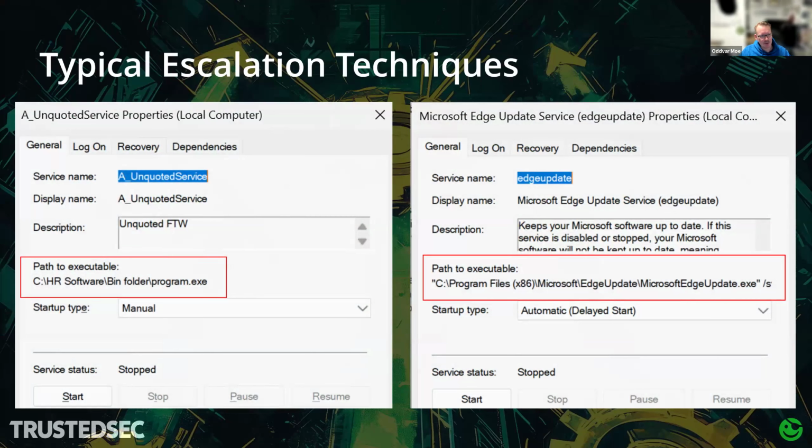To explain that a little more in depth, if you look on the left, this is a service that is vulnerable to an attack due to the fact that it's missing quotes. You can see that there's no starting quote or ending quote, and there's spaces in the path to the binary. I'll show in the next slide why this is important. You see on the right side, this is a correctly configured service where the entire path is in quotation marks.